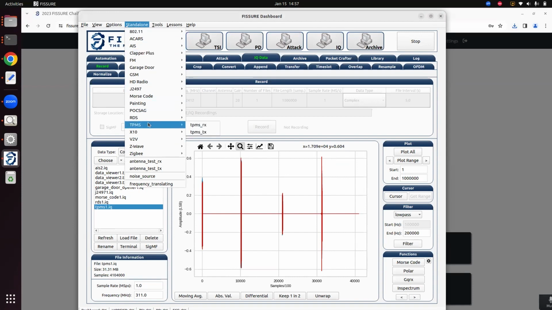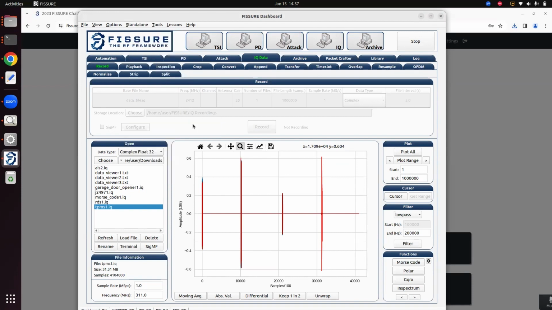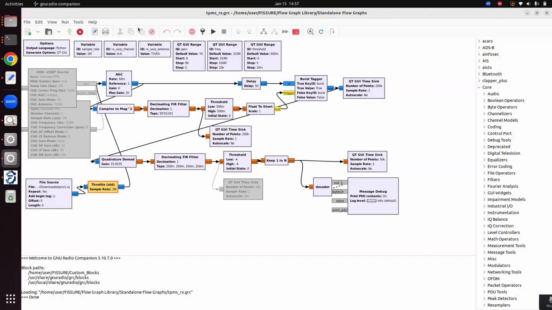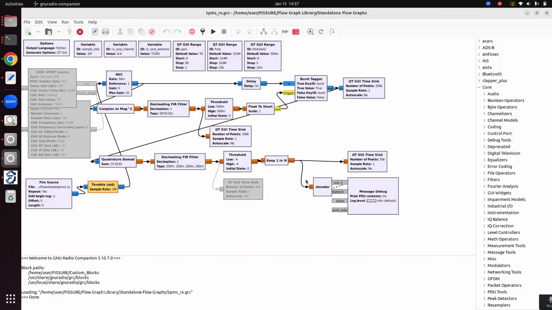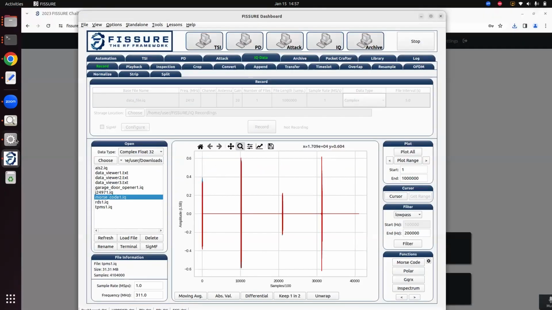And I have a tool that does it. These standalone flow graphs are just things that I've used in the past that I like for quick reference to try out. It should already be set. Easy.